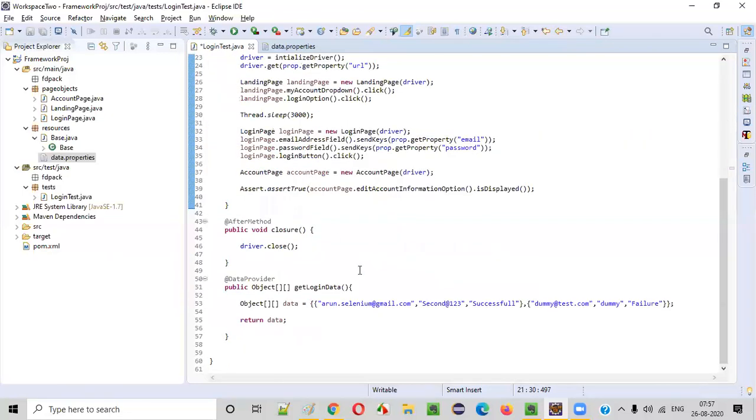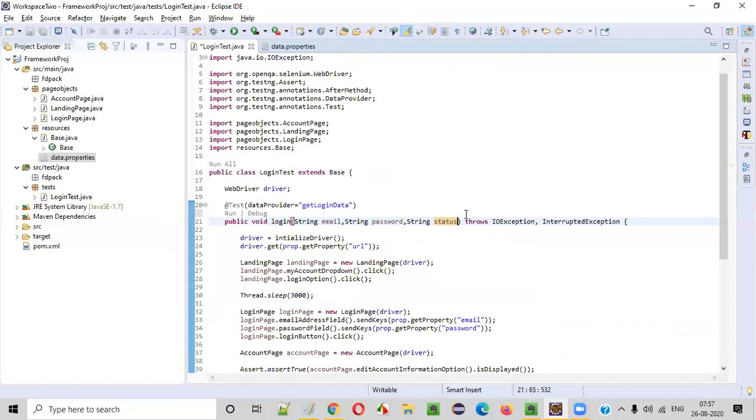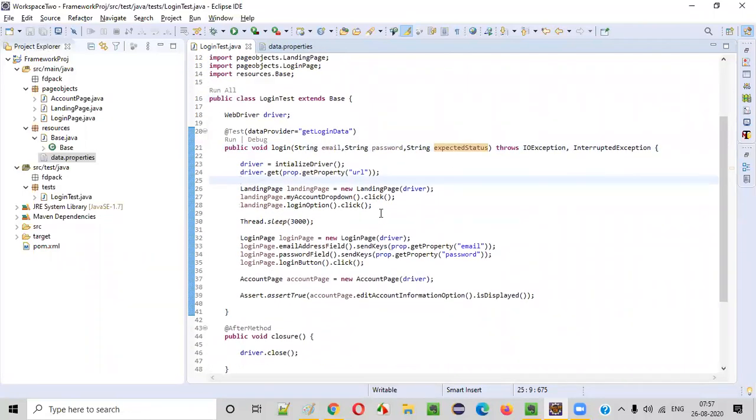First one is of string type, right? This email is of string type. So you can simply say string email, comma. Second one is string password. Third one is string status or string expected result. You can say expected result should be either successfully login or successfully fail. Expected status. Expected status. Save this.